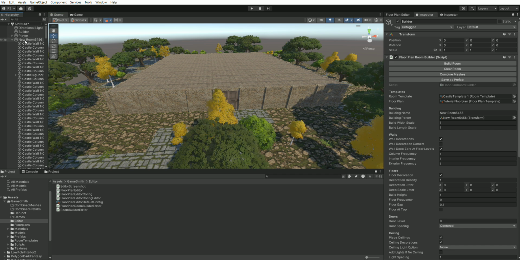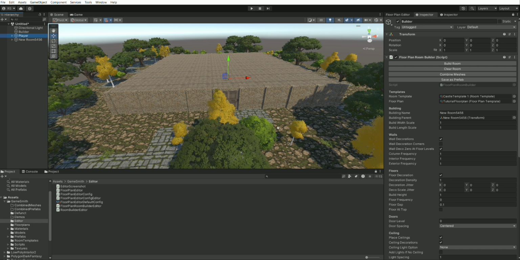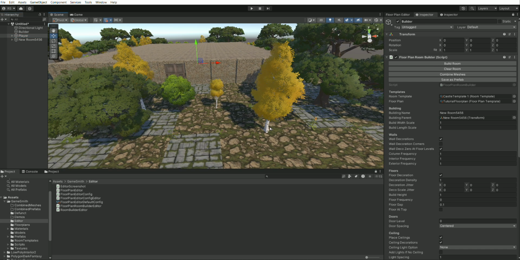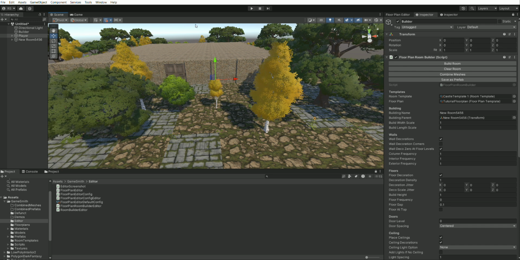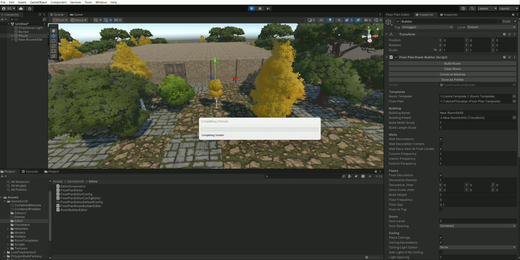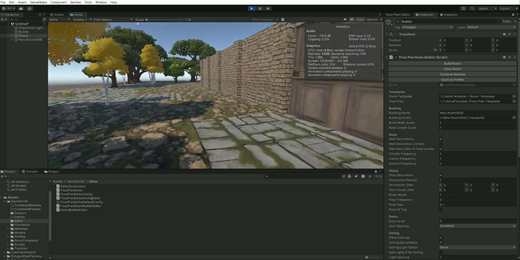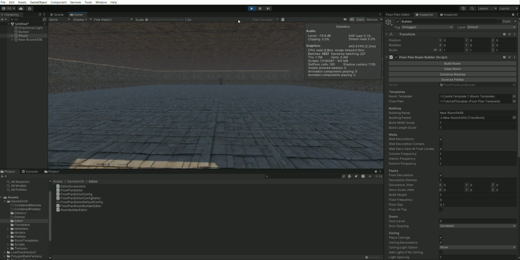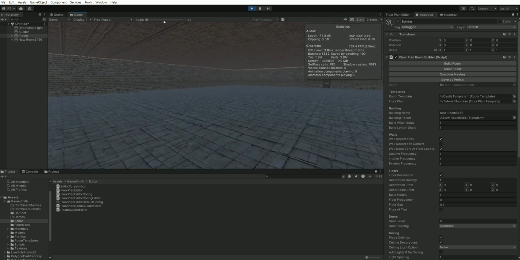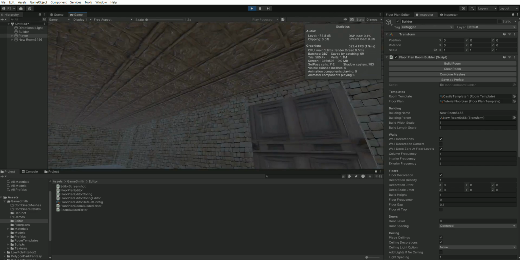And if I just check where my player is, I'll just pull him down to the bottom here. If I go into play mode, I can actually walk around the structure and explore it in first person view.